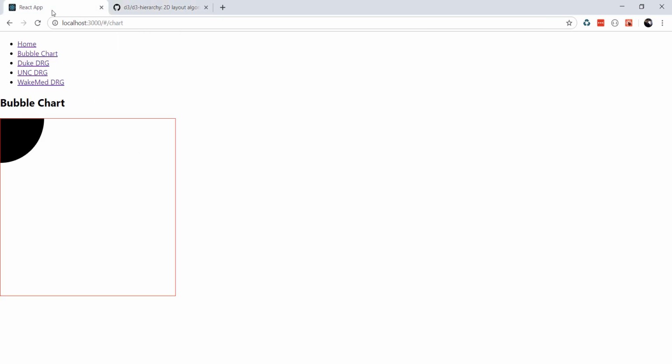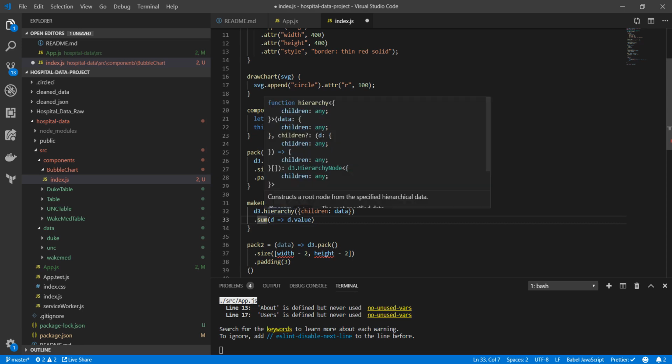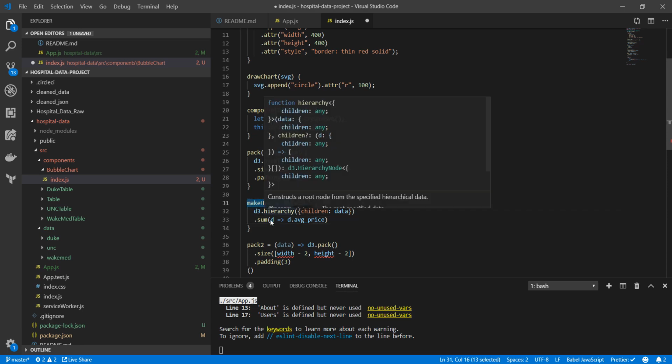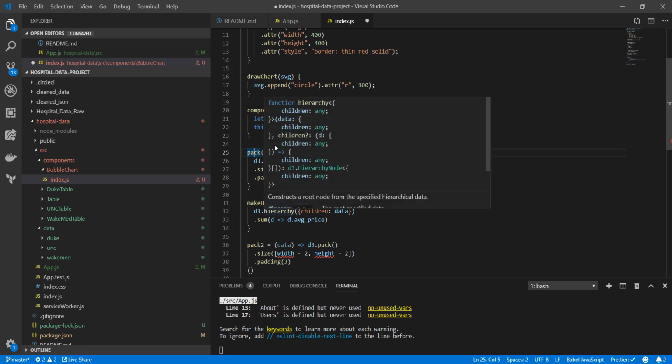So for us, we're going to have pricing information in here. And so we will either return pricing or we would just return the actual DRG code itself. I would imagine we'll use pricing. And so let's just go ahead and stub in what we know is called average price for our data. So we get this hierarchy, and then we pass the result of that into pack.